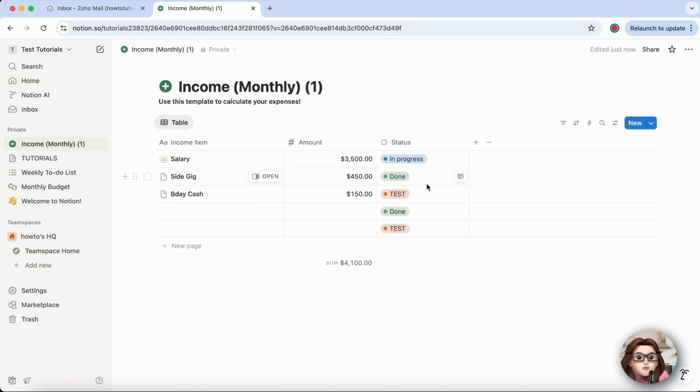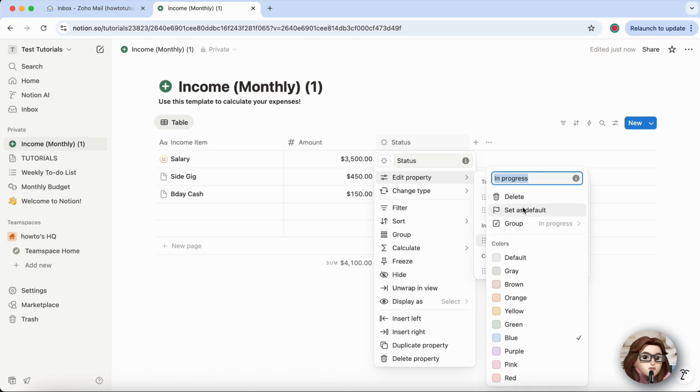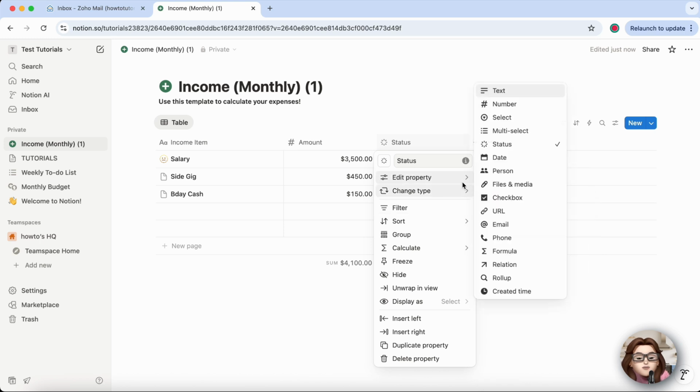Find the task you want to update and click on the status property. This could be something like in progress, completed, or any custom status you've created. Once you click, you will see an option to edit property. Here's where the customization happens.